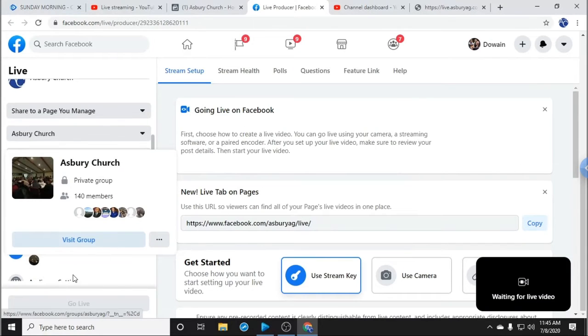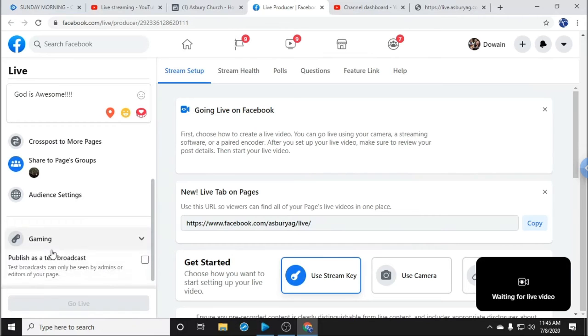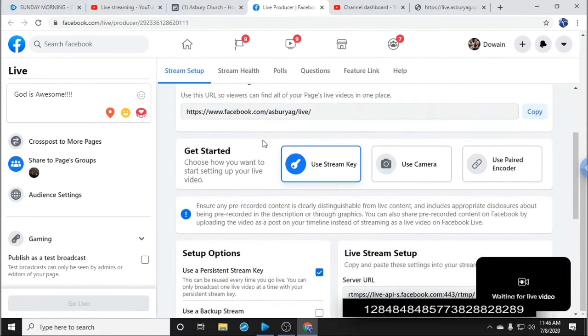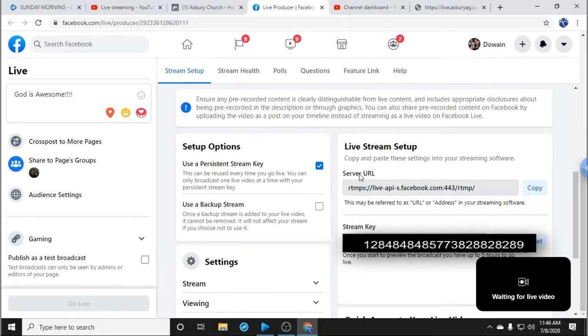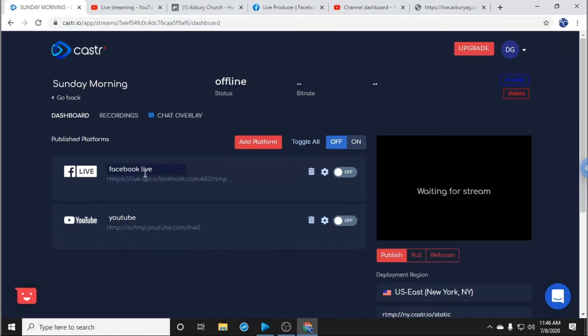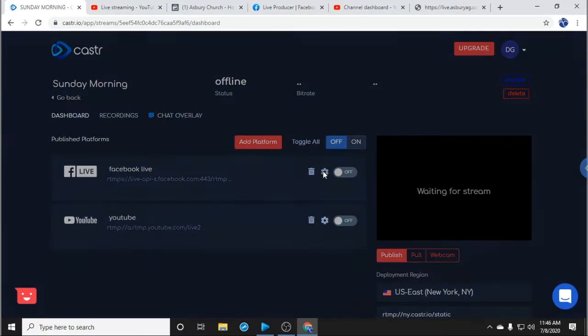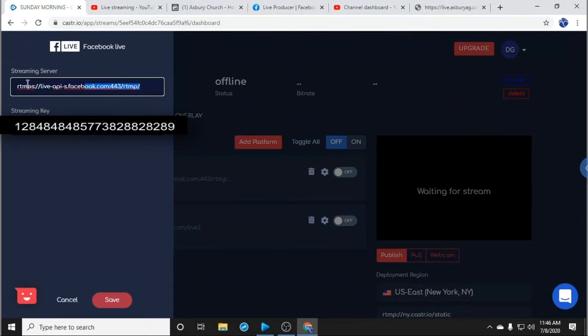That pops up there. But then as you can see, and this is not a gaming thing, it's waiting for a go live. It's waiting for the live video. So in the middle section here, you have the same thing. You have the server URL. So you want to copy that, come back over here, press the Facebook Live gear. Like I said, it should be the same thing, but I always just double check.